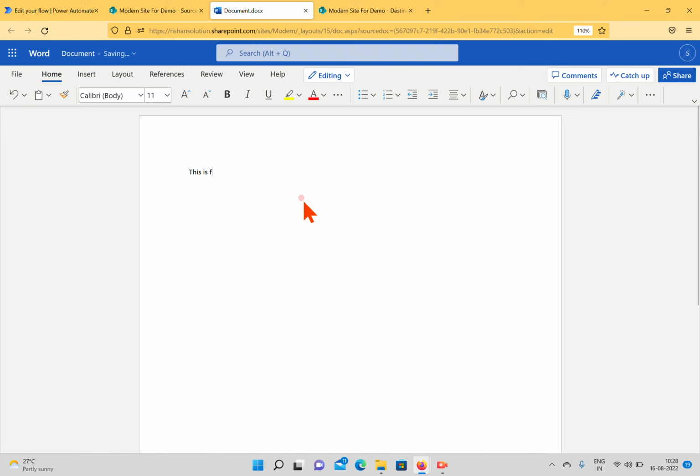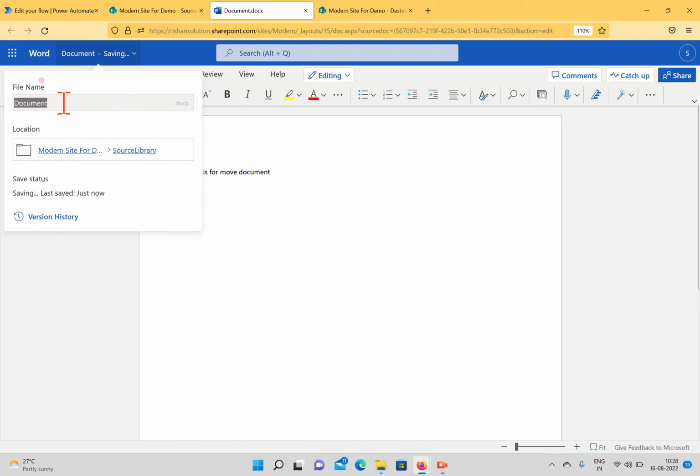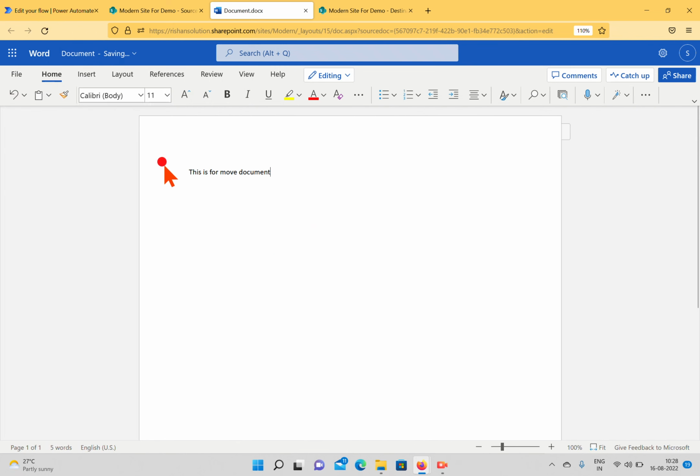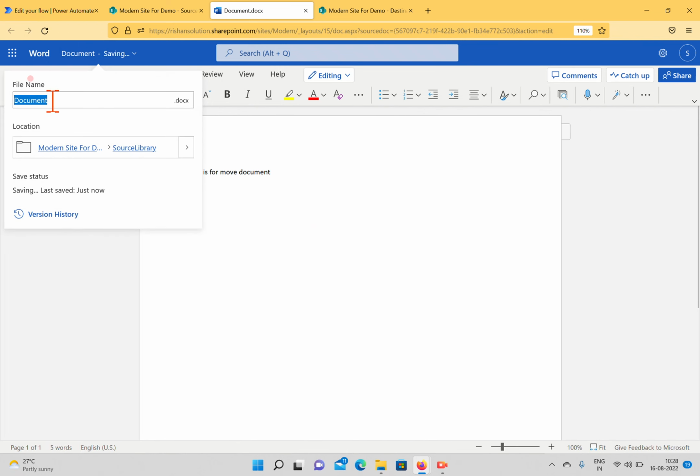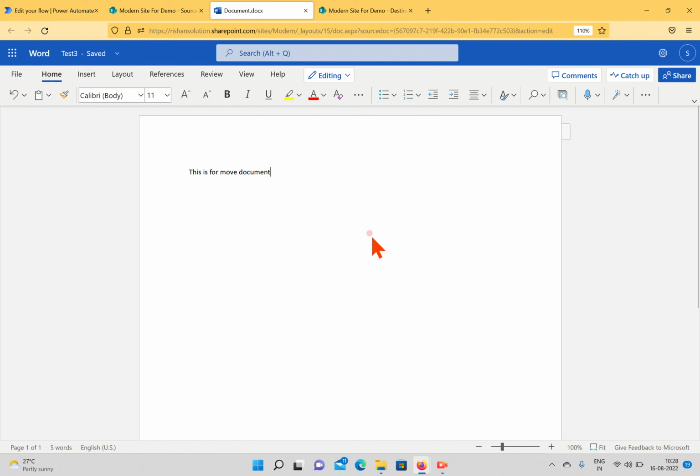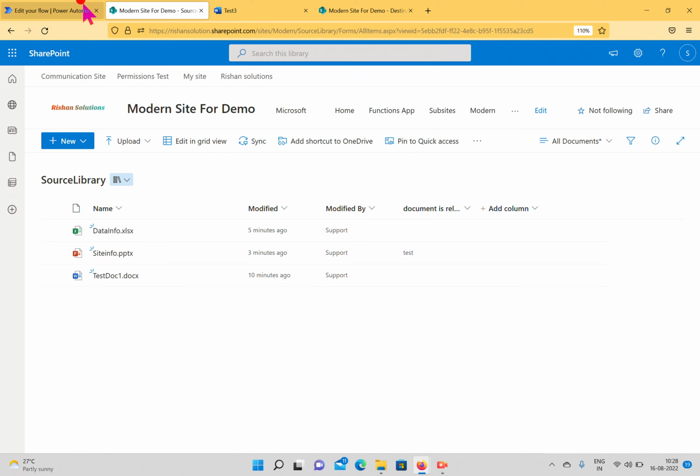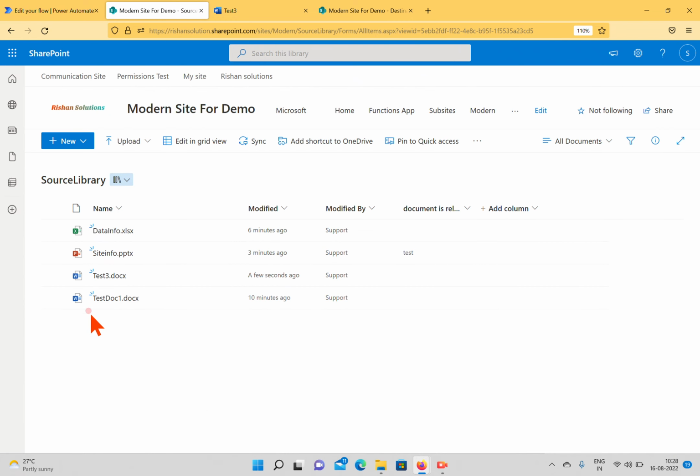This is for move document. I've just given some text inside that one. We'll rename this document to test 3. This would be fine. And once it stores, this test 3 document we have created.